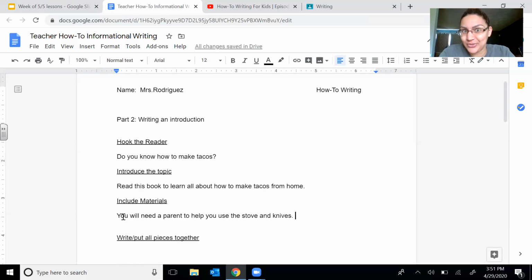If I'm writing the story for an adult, I don't need to tell them that, but since you guys are going to read it, I want to mention that because I don't want you to try making tacos on your own. You want to make sure that you can make them with a parent. All right, so now I'm going to tell you what actual ingredients you need.